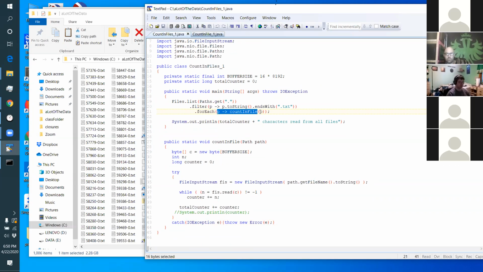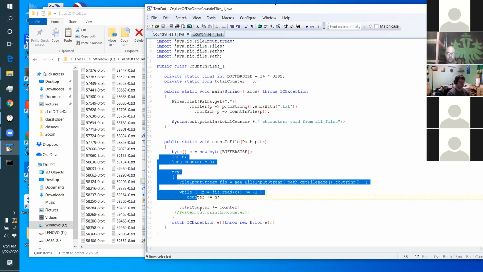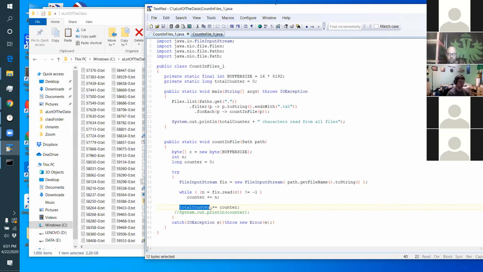I call that function on every one of the paths that came out of the filter. So get all the files in the directory, filter out the ones that have txt at the end, then count the number of bytes in each file. I have a global counter up here so that this counts the number of bytes in the file, and then adds them to the global counter. And this is the serial version, so I don't have any worry about race conditions.